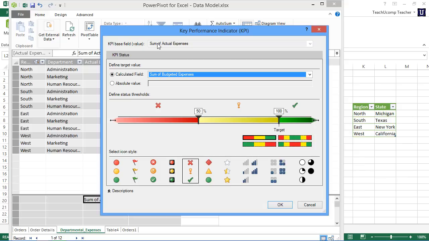Next, in the Define Target Value section, you can select the desired option button for your KPI target value. It can be a calculated field or an absolute value. If you select the calculated field choice, then select the name of the target value field that you created from the adjacent drop-down menu. If you choose absolute value, then enter the desired value into the adjacent field.